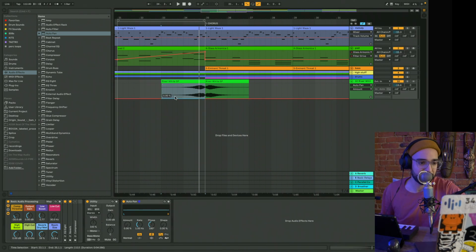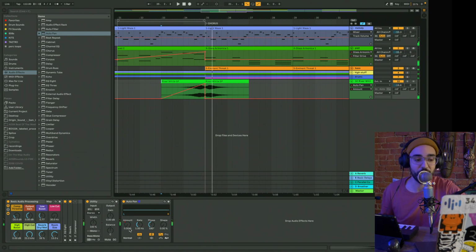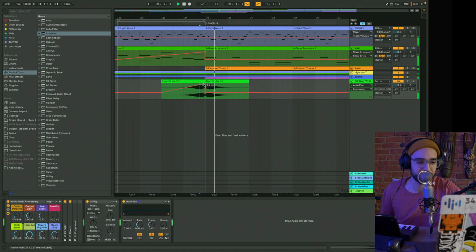So I'll grab that section, and if I highlight it and do this, I get the points built in for me. Then I can do this. Again, that's automating the amount. Let's see what that sounds like. That's really slow. What I actually want to do is make the rate go faster over time. So I'm going to take this and build it up faster, but not too fast. So let's hear what that sounded like.